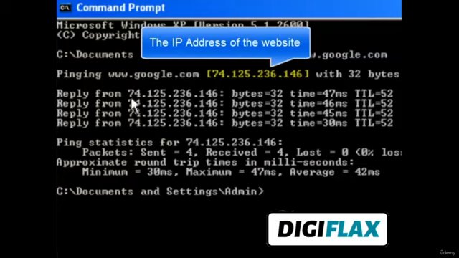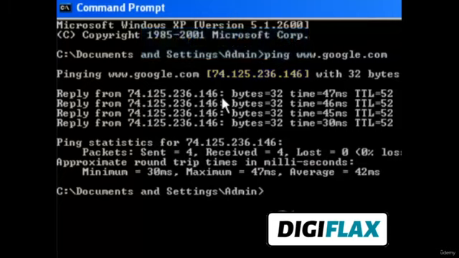This is the IP address of google.com for me. Number of bytes sent in that packet, time to live. We have sent 4 packets, received 4 replies and 0% loss. So using this ping command, you can actually get the IP address of any website.